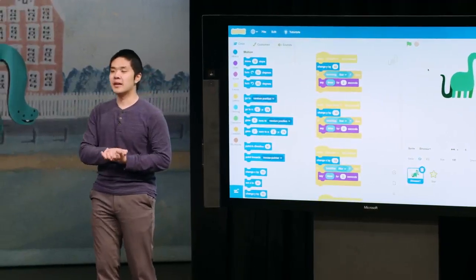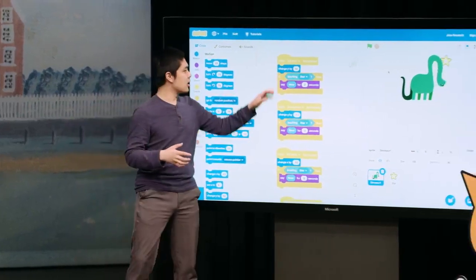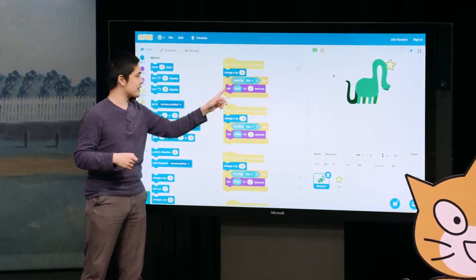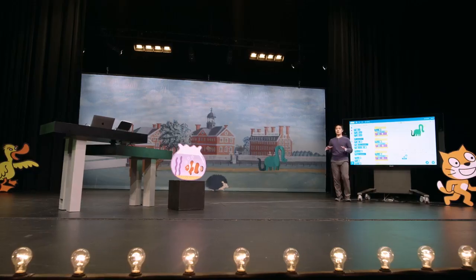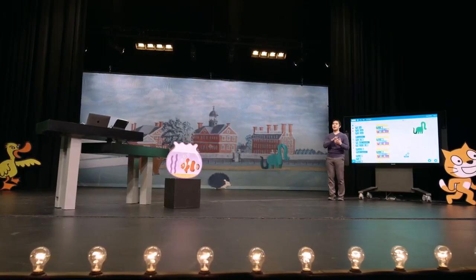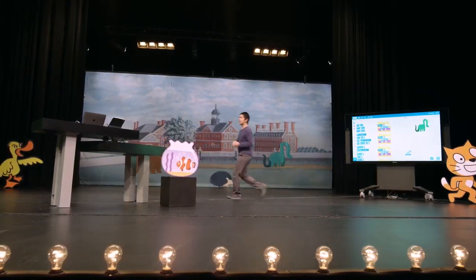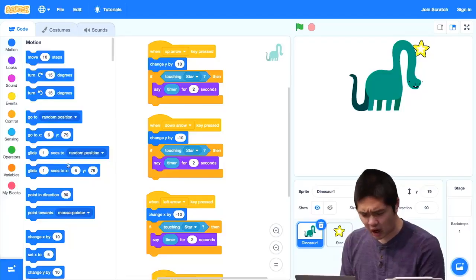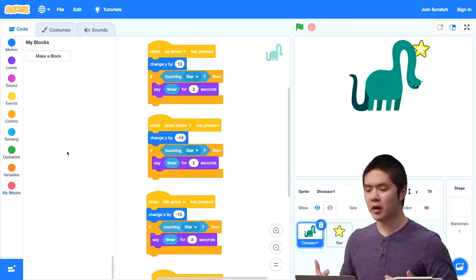And what we can do is create an entirely new block of our own. Instead of repeating this combination of multiple blocks, the if and the touching and the say and the timer, multiple times, I'm going to write those set of blocks once and then just refer back to that collection of blocks by a name that I choose. And I'll show you exactly what I mean by that right now. We're going to look at a new section of the Scratch interface, which is here called My Blocks. And this is a place where you can create blocks of your own.